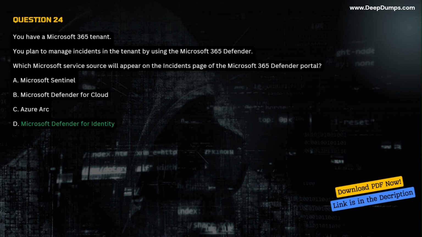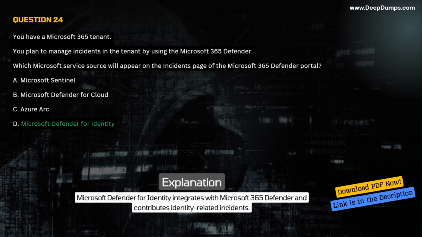Correct answer D. Microsoft Defender for Identity. Explanation.